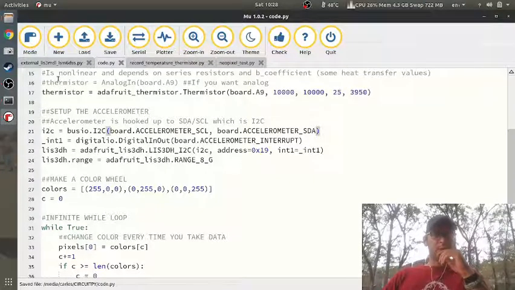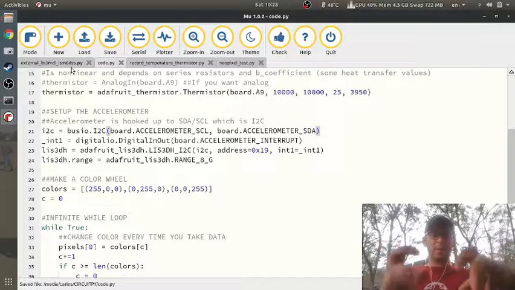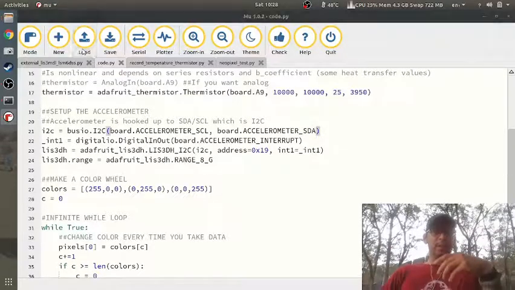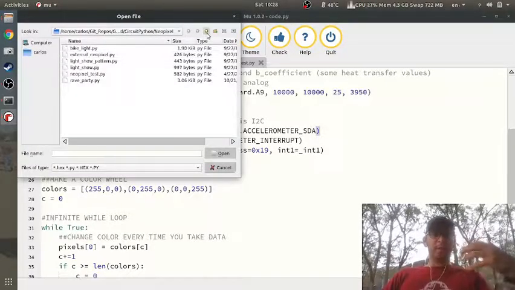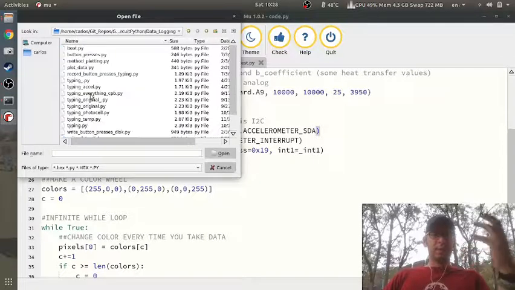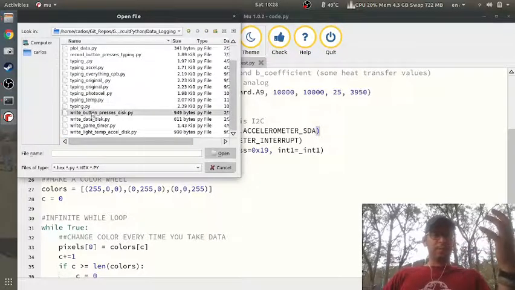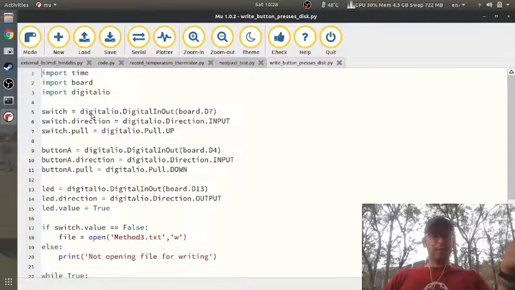So what we need to do now in order to create a file and log the data to disk is we need to do what I call method 3, and it's pretty complicated. Right here, there's a "write button presses to disk" example. And basically what you do is you import all the usual stuff and you import the switch.